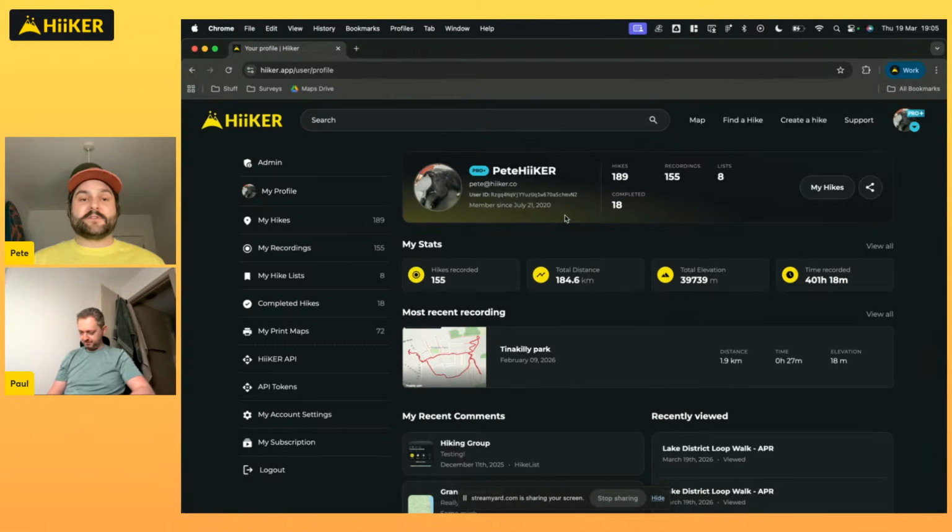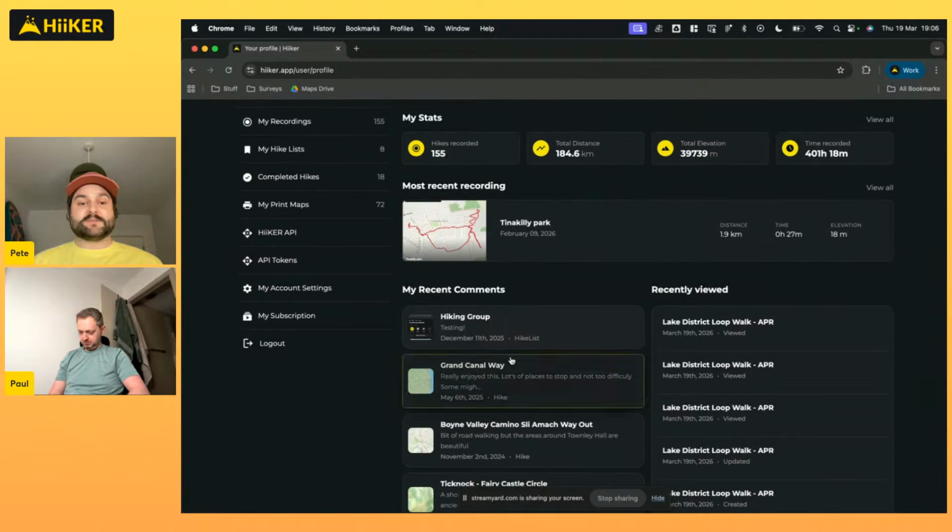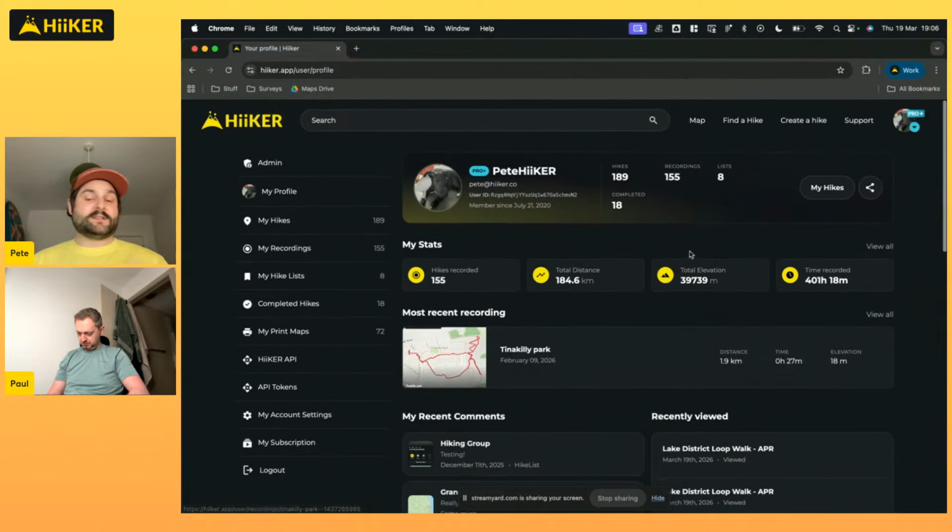You'll see all of your stats: the amount of hikes you've created, the amount of recordings you've done, the amount of lists you have, all of your hiking stats, your total distance, total elevation, all of the great stuff. Recent recordings, comments, all of those things. So it's just a nice place to see an overview of all of your activity on HiiKER, whether that's on the app or on the website. All of your data will be collated and presented to you here.